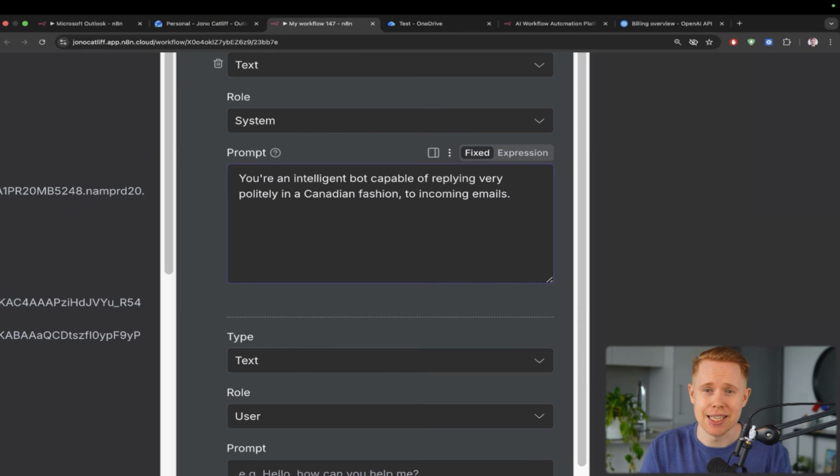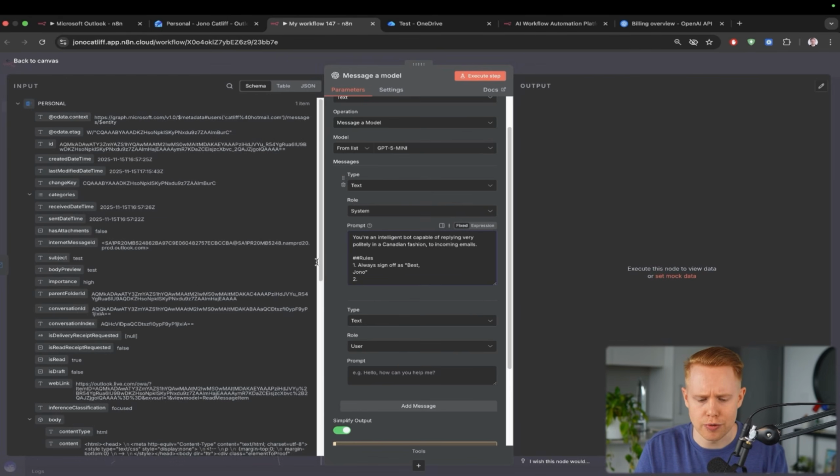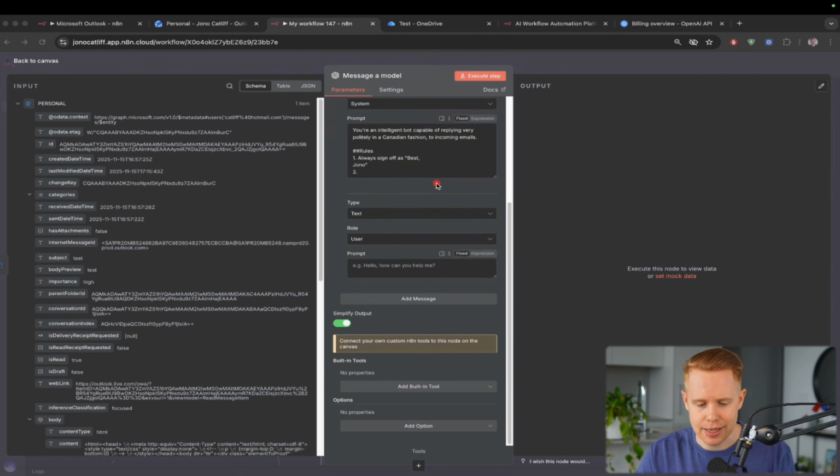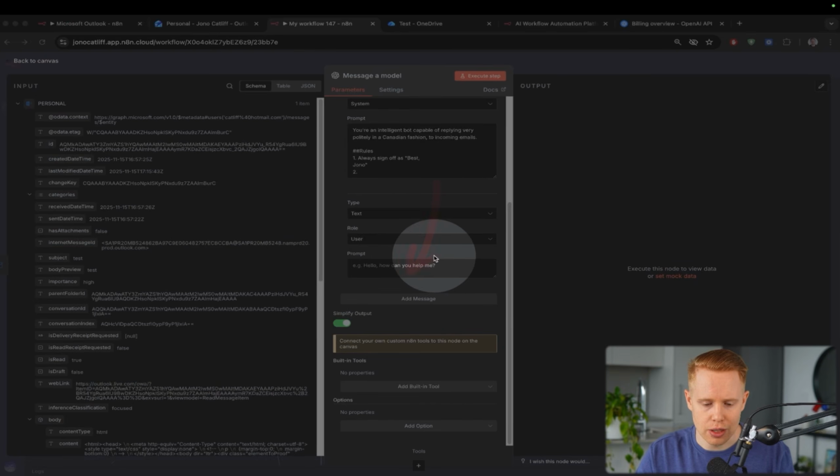We can also add in additional things that we wanted to do, like we could have in here rules, for example, and we could come in here and say, always sign off as, and then best Jono. We could have another rule in here, like 2 and 3 and 4 and so on. This is what I would call an iterative process. So you're not going to nail it the first time. You're going to learn from your mistakes and constantly update this over time. And so this is going to be the worst it is at the beginning, and you're only going to improve over time.